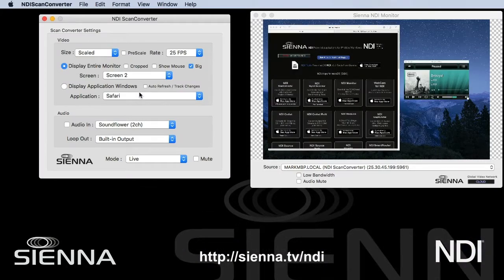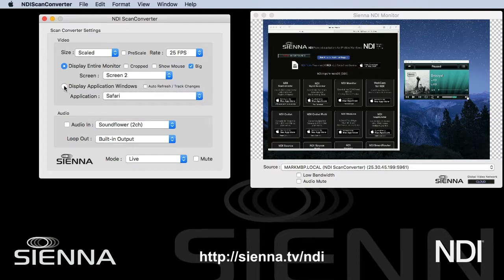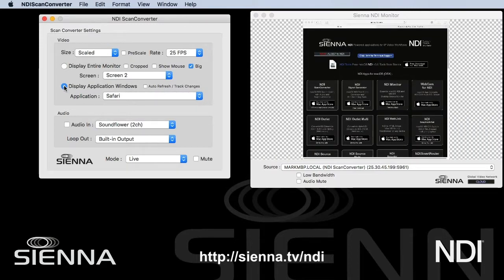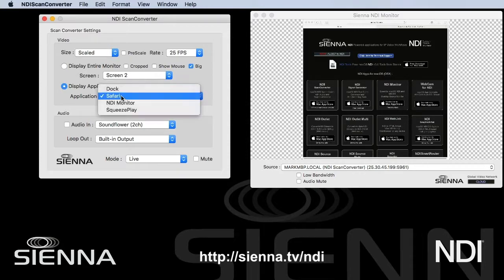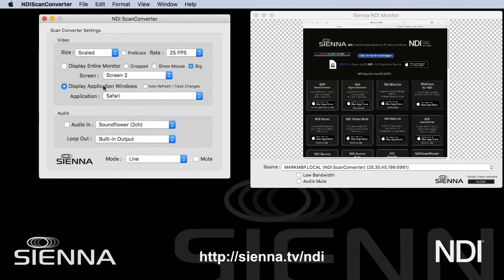We can also look at individual applications, and this is very useful if you want a clean feed of one particular application. A perfect example would be if I just wanted the Safari window as an NDI source, there we have it. We don't have any of the background desktop or anything else, and it's actually keyed into a transparent background, so you could overlay this onto another video in a vision mixer very, very easily. Or we can choose something else. There's a little window here showing the music I'm listening to. That's my MP3 player. And of course you can choose any application window you like.